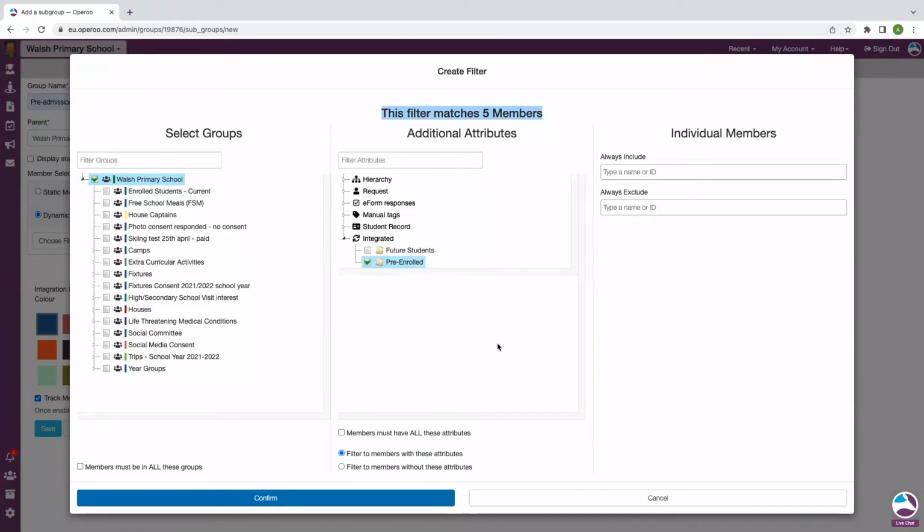Now, if you are using Operoo and integrating it with SIMS, when we sync over your pre-enrolled students from SIMS, we give them an automatic smart tag of pre-enrolled. So that's how we know which of your students are pre-enrolled. If you are adding your students manually via Operoo, you can choose at that point when you add them to give them a pre-enrolled or an enrolled status.